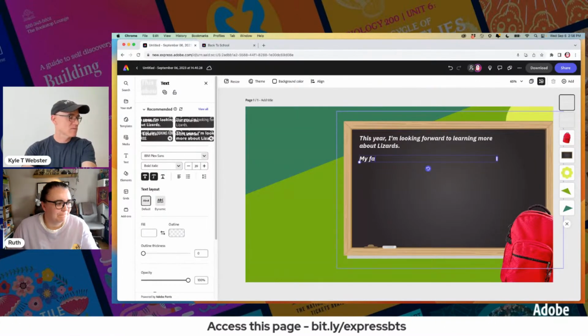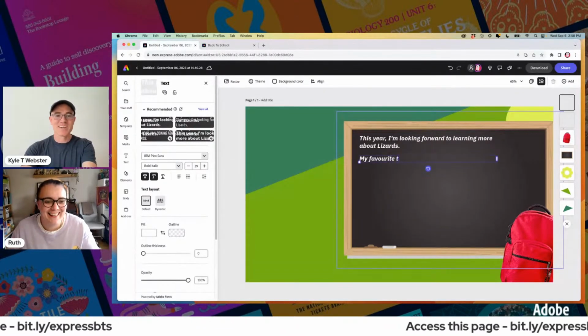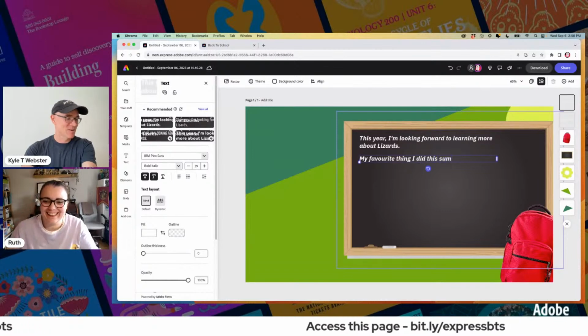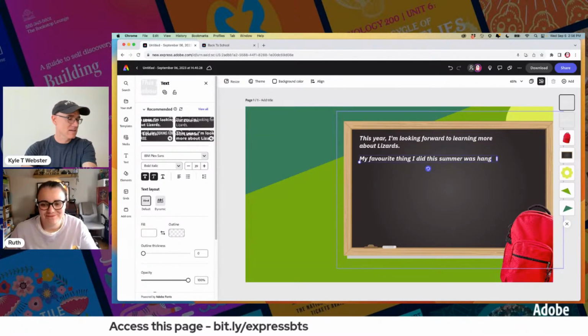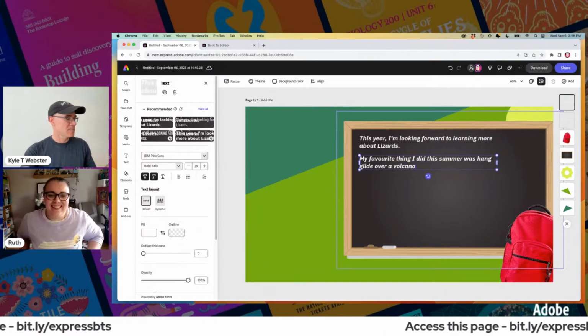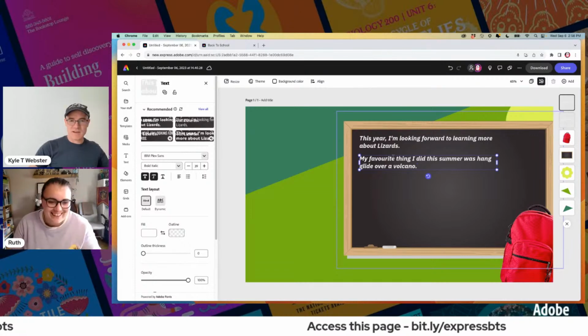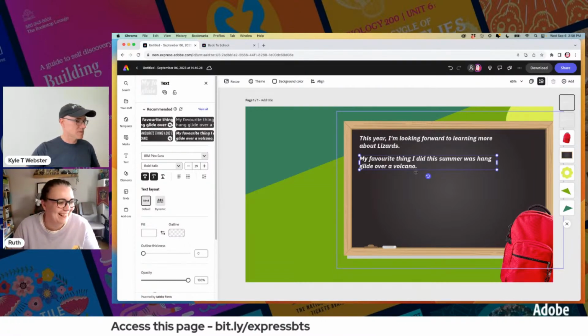My favorite. Oh, I better use the English spelling. I'm coming from the States and I don't want to spell it wrong. My favorite thing I did this summer was hang glide over a volcano. No big deal. Super chill. Probably forgot to mention that when we were talking earlier about what I was up to.